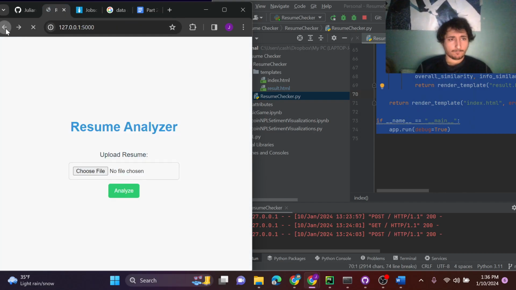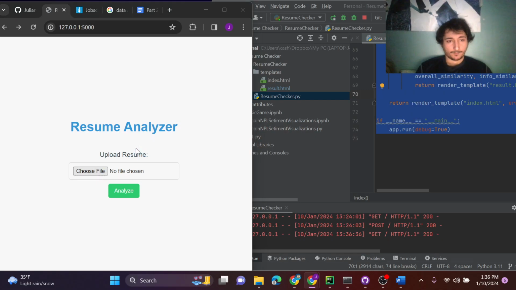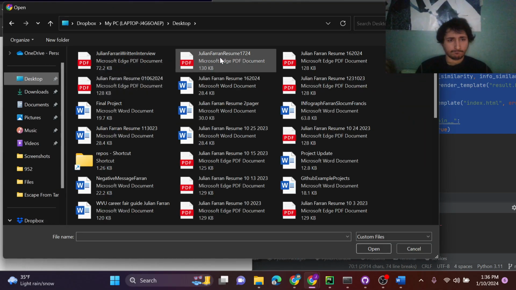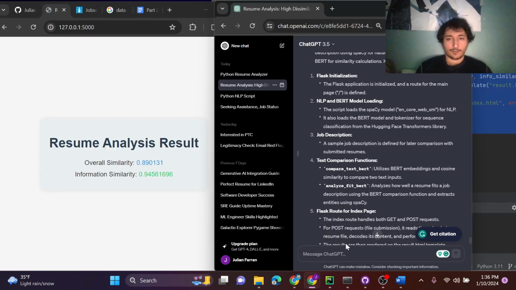Choose file, let's choose your file, very simple. Click analyze, and it greets you with a beautiful screen. So if I wanted to improve upon this, here's what I would do.